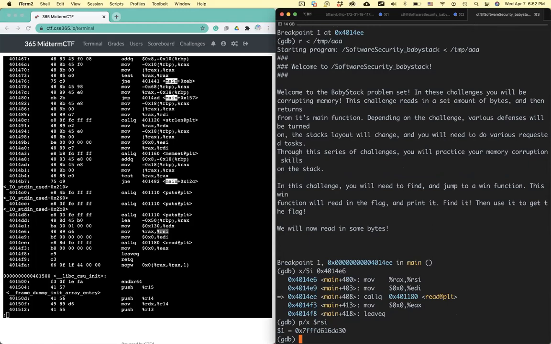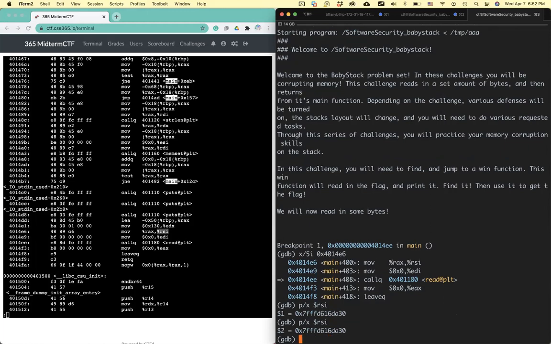So I type this. P means that you want to print the value, and X means that you want to print this in a hex way, like in hexadecimal. And then RSI means the register. This is the value of the current RSI. So once this read function is called, the string that you give the program will be stored at this particular location.